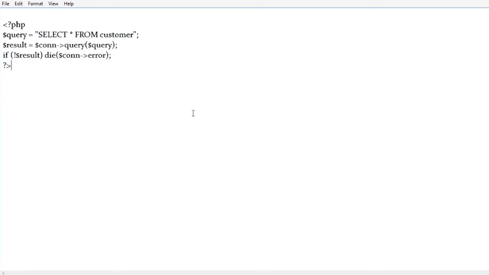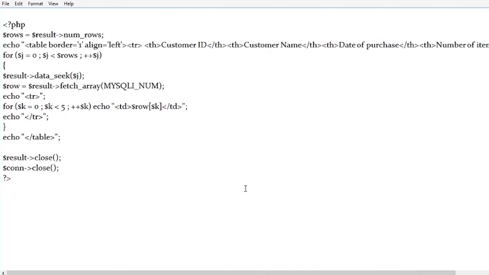The next step is to fetch and receive the response from the $result variable. For that we use a for loop and 2 inbuilt methods, that is data_seek and fetch_array method. We can display the results in our desired format. Here it is displayed in table format. So we are using table tags, and we are using a for loop, data_seek method and fetch_array method to display the results in table format.